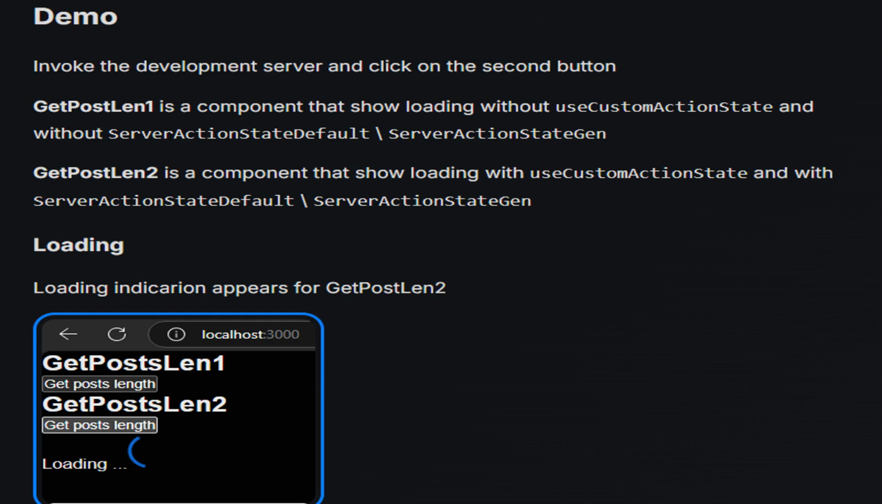The blog post discusses two components, GetPostsLen1 and GetPostsLen2. GetPostsLen1 demonstrates loading behavior without using useCustomActionState, ServerActionStateDefault, or ServerActionStateGen. In contrast, GetPostsLen2 showcases loading functionality while incorporating useCustomActionState along with ServerActionStateDefault and ServerActionStateGen. To see the differences, the reader is instructed to invoke the development server and click on the second button.